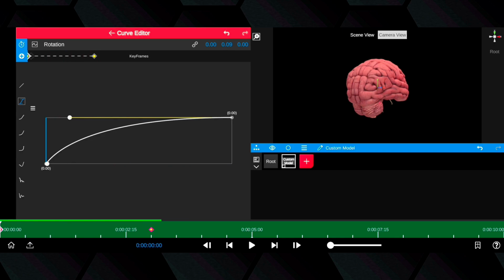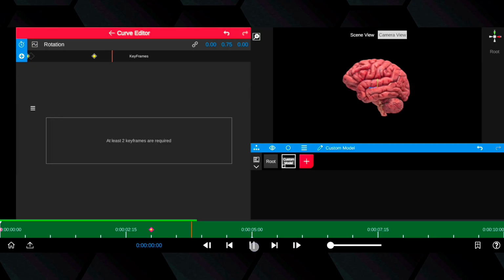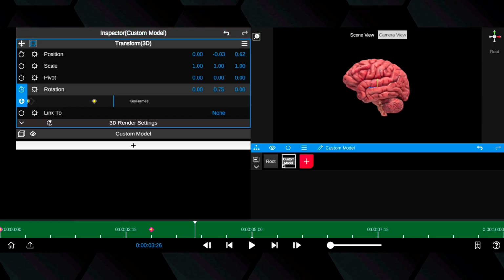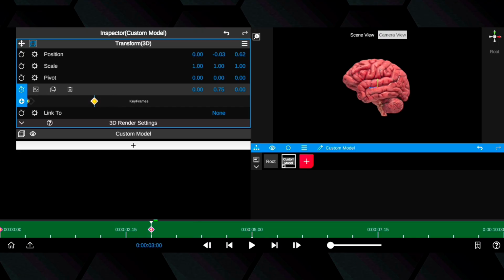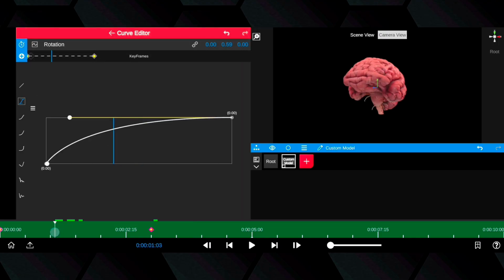Now you can see the animation, which is so smooth. You can create this animation also in Prisma 3D, but there is a graph limitation there. You cannot adjust the graph like here. You can do like this. There's no such option in Prisma 3D, so I prefer Node Video Editor.